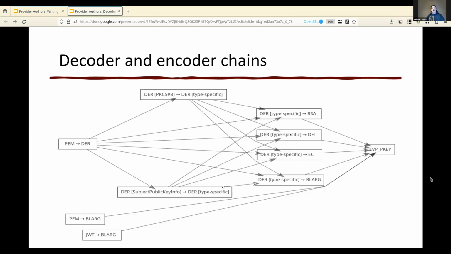The two bottom ones do not exist in OpenSSL, and I hope never anywhere, because I really hope that no one implements the Blarg algorithm. They are just an example to show that any provider can provide any sort of decoder, and conversely encoder in that case.